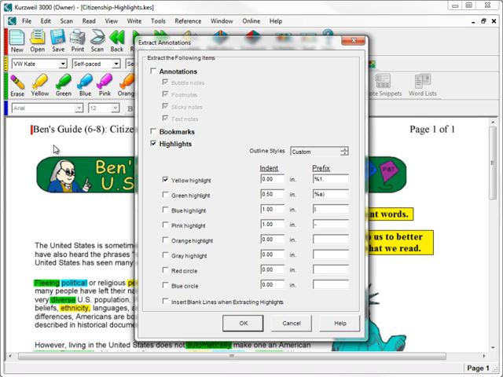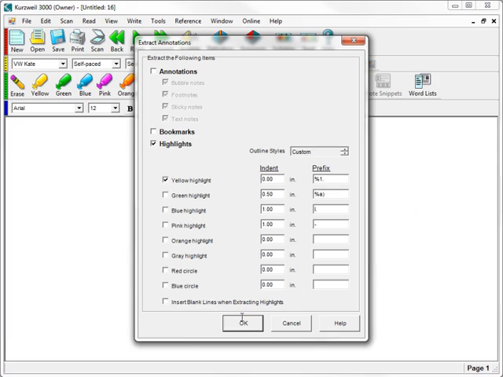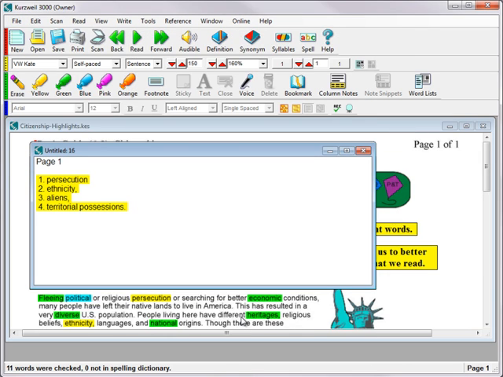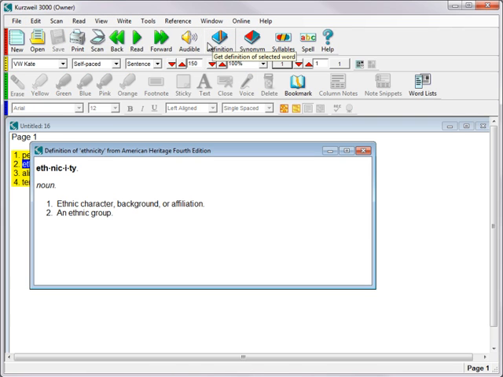Finally, have students extract their yellow highlights. Ask them what tools in Kurzweil might help them learn more about these vocabulary words. Students will most likely point out the definition and synonym icons. Assign students to listen to the definitions and synonyms for each of their unknown words.